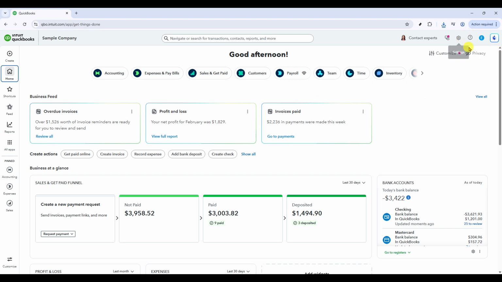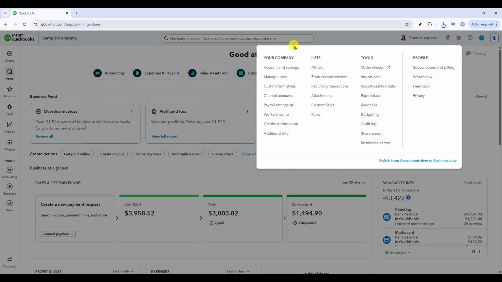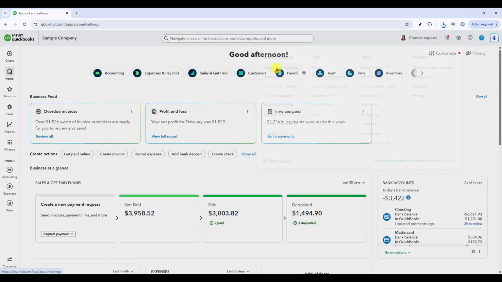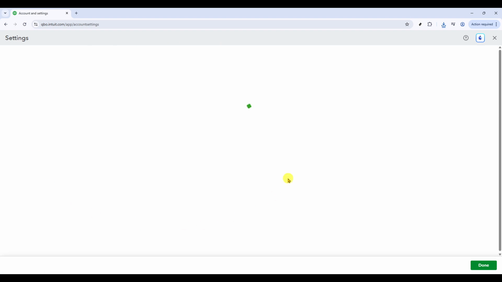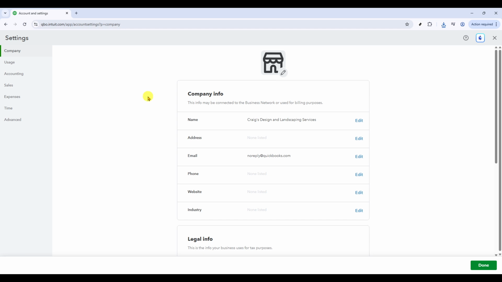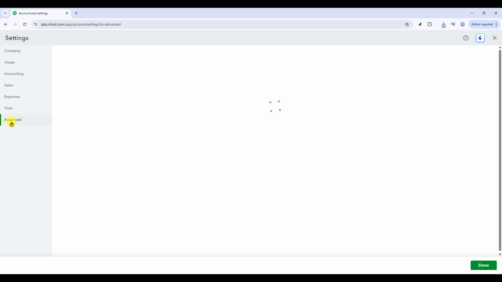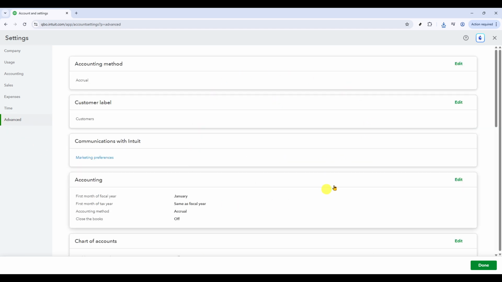From here, look to the top right corner of the screen for the small gear icon. That's your settings menu. Click the gear to open your company and account controls. In the panel that appears, choose Account and Settings. This opens a new window with categories listed down the left side. Click the Advanced tab. This section holds your company-wide accounting preferences.